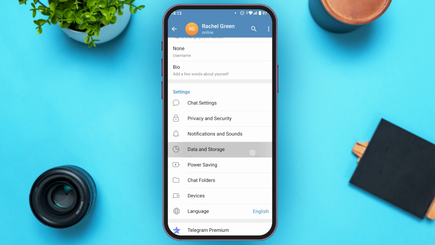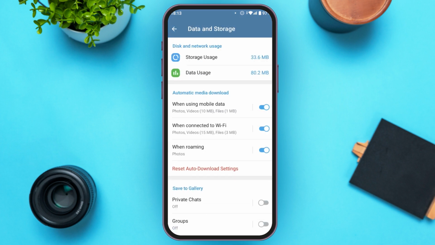Scroll down. You can see several settings options over here. At fourth, you'll be able to see the option for data and storage. All you have to do is tap on it. Now you'll be led to this kind of interface. At first, you'll be able to see the option for storage uses. All you have to do is tap on it.